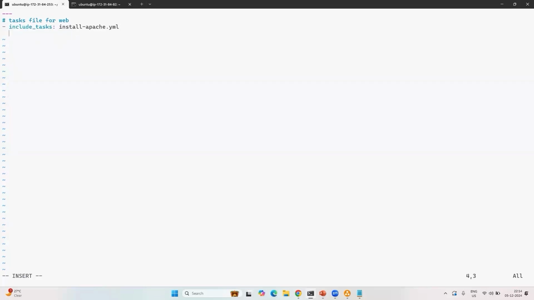Okay. So let's say after this, I want to include this task, right? After this, probably I would like to include this task, and include task means this physical file. All the tasks will be placed here. Whatever tasks you have mentioned in this file, all the tasks will be placed here, right? Just like that, it will execute in the same sequence.